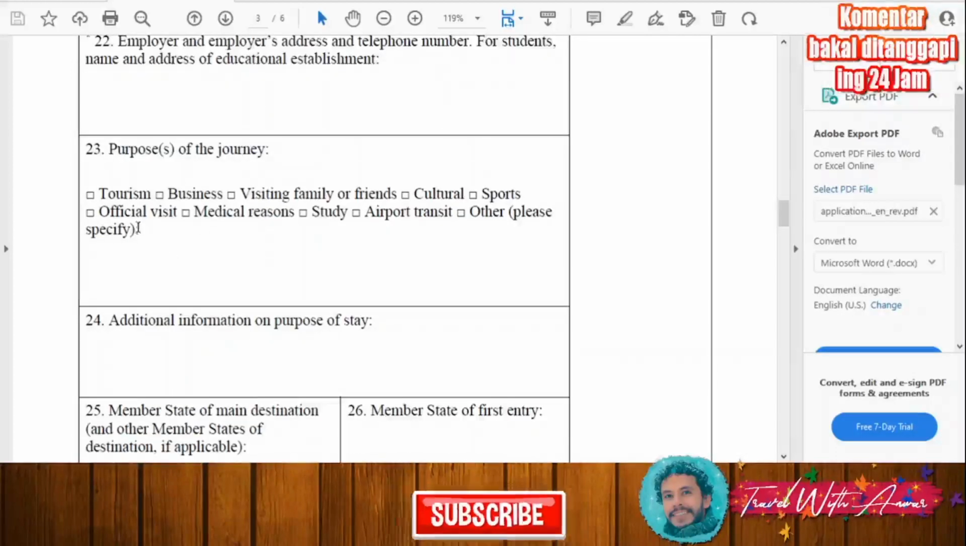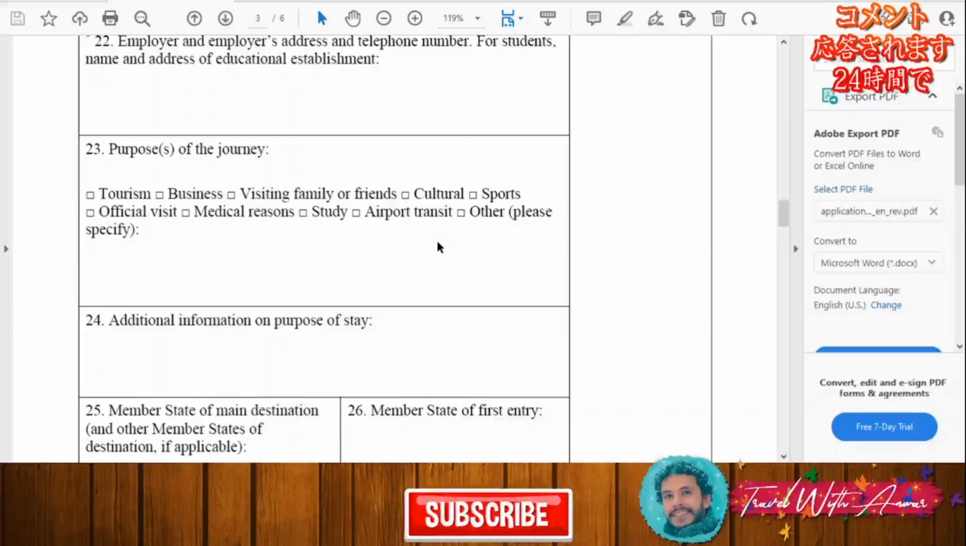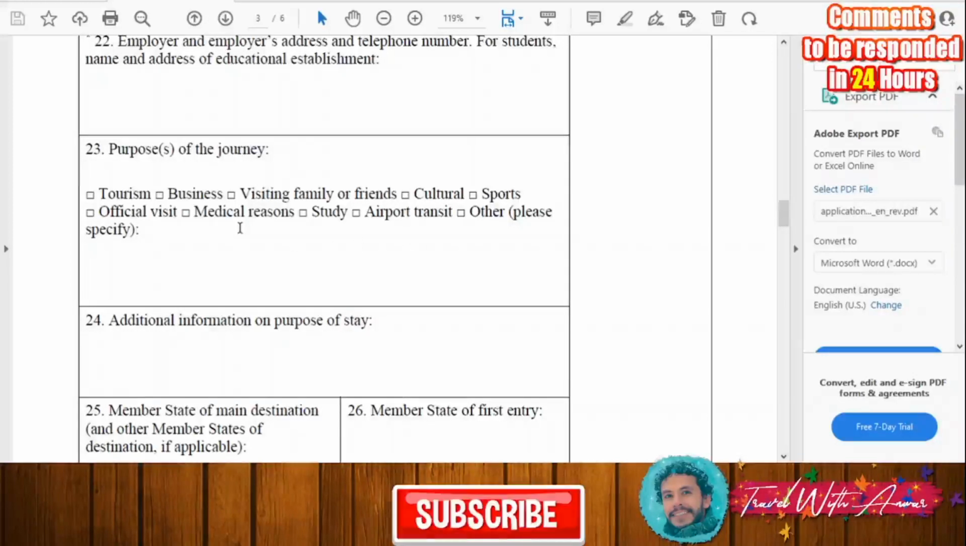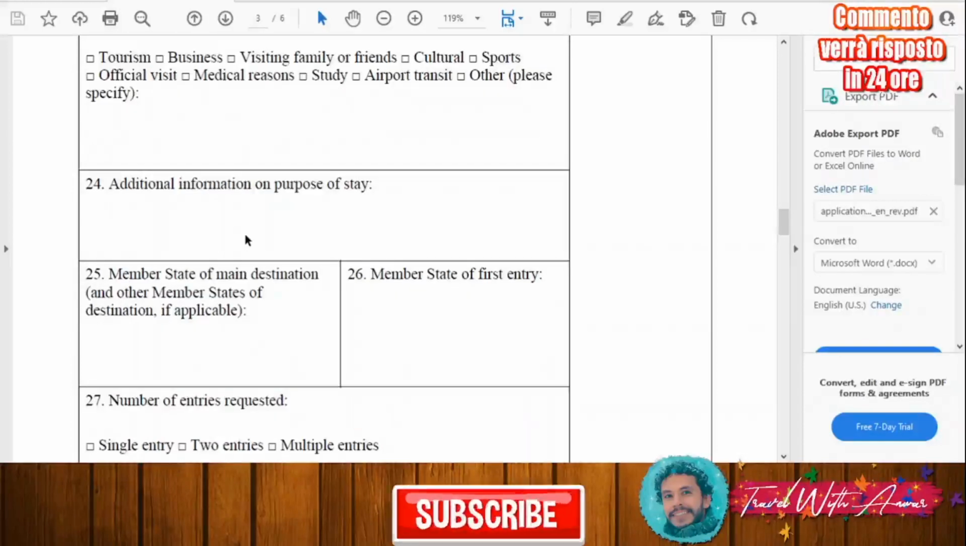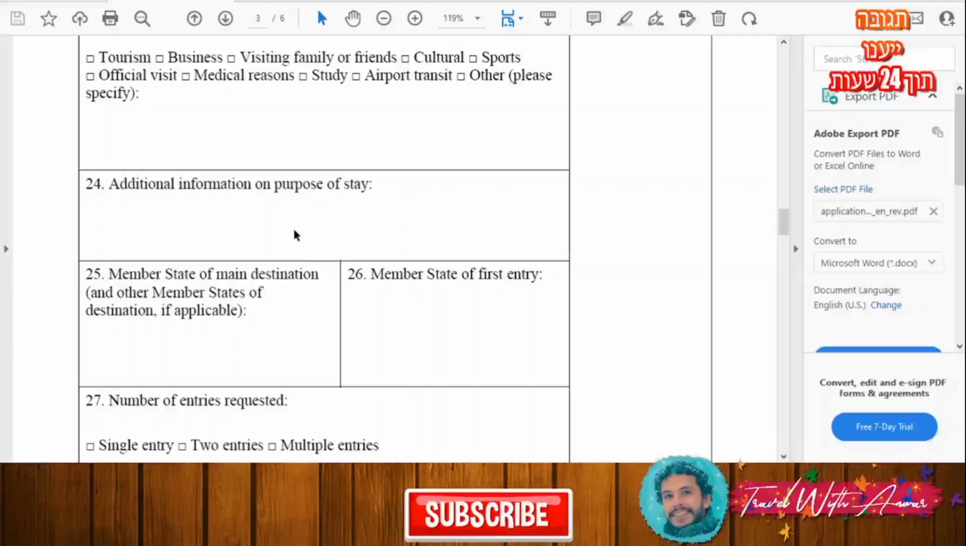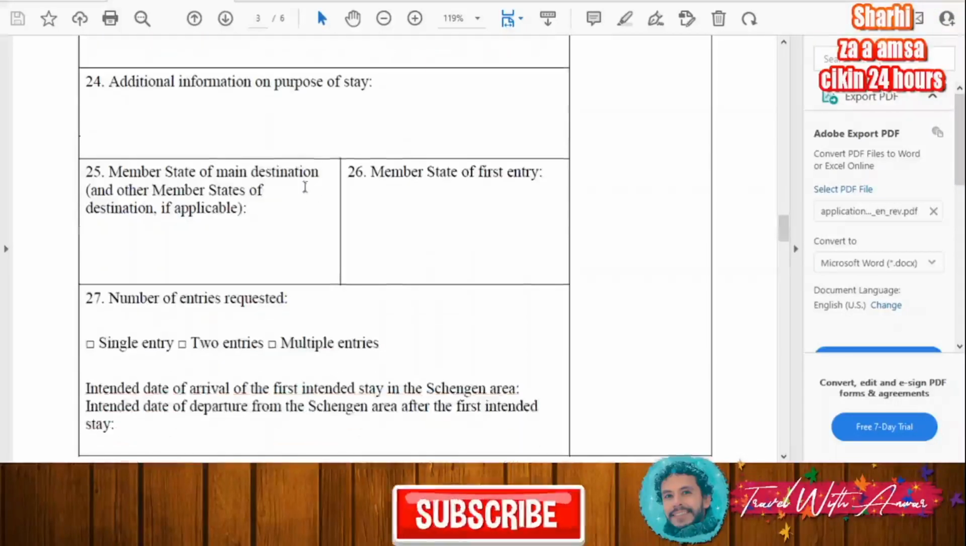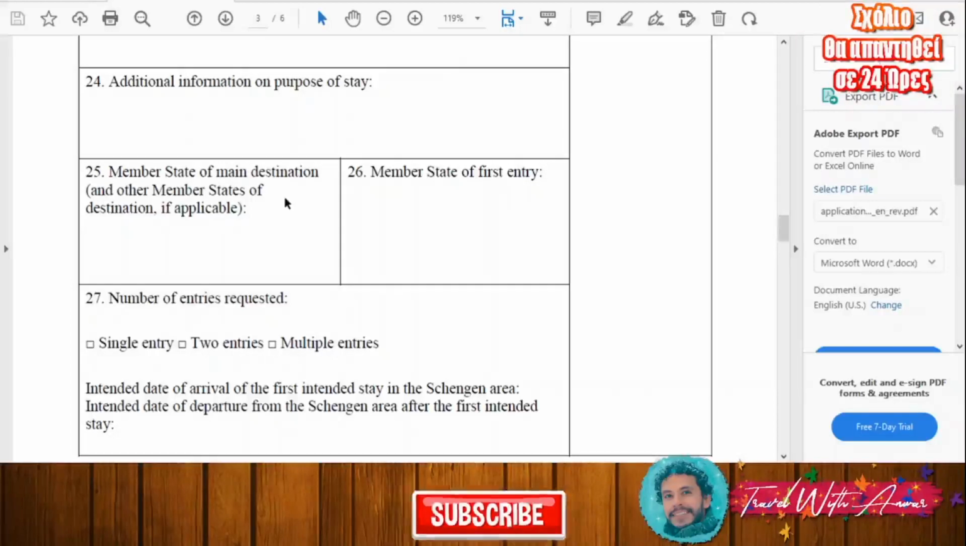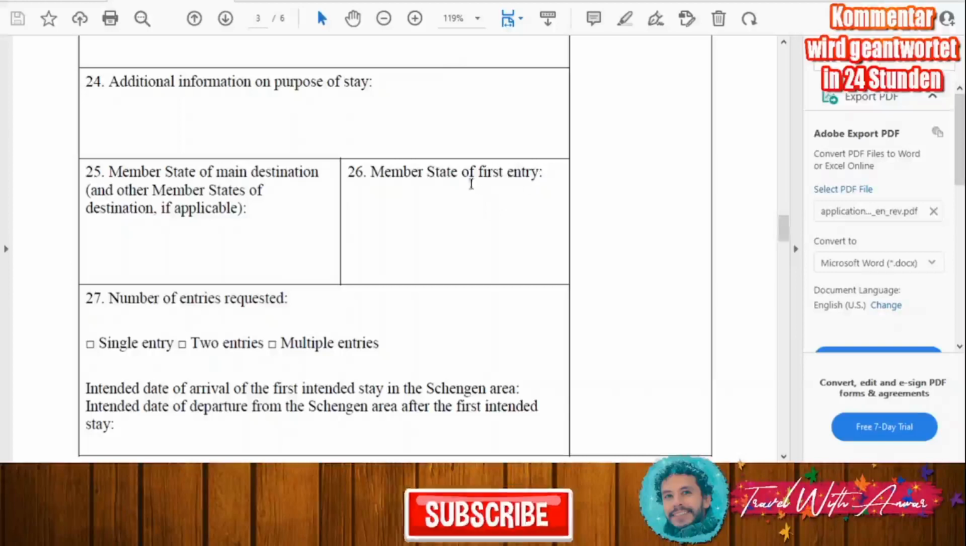Are you traveling for tourism, business, visiting family or friends, culture, sport, whatever the purpose is, you will have to fill it in. And here is some additional information on the purpose of stay. You will have to give that information. Also, if you have anything you would like to add, you can just write it right here. And the member state of main destination, and other member state of destination if applicable, and member state of first entry.